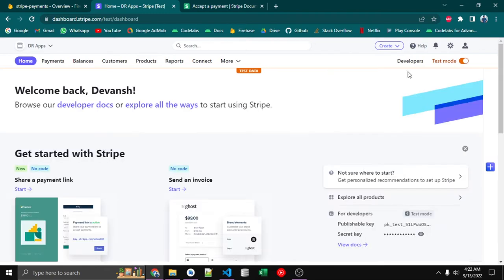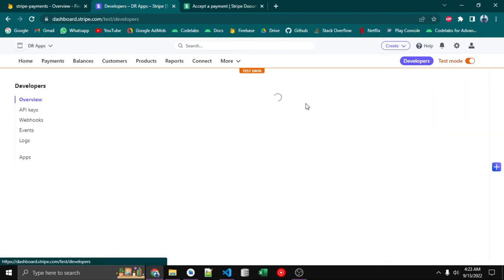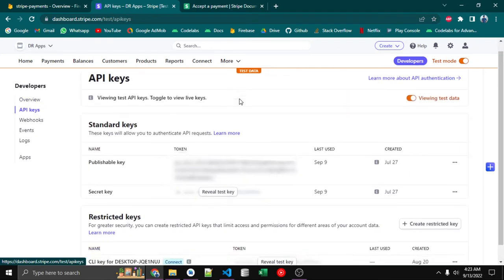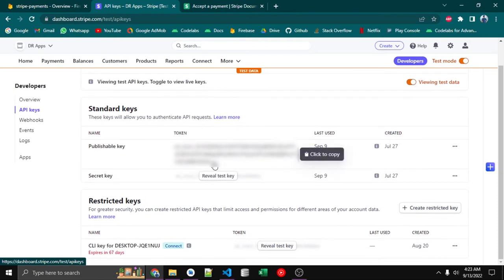While I'm in test mode, I'll go to the developers option and go through my API keys, which I'll be using in my functions file to connect with the Stripe API. So this is my publishable key and this is my secret key. I'll be hiding this because it is not advisable to show keys.